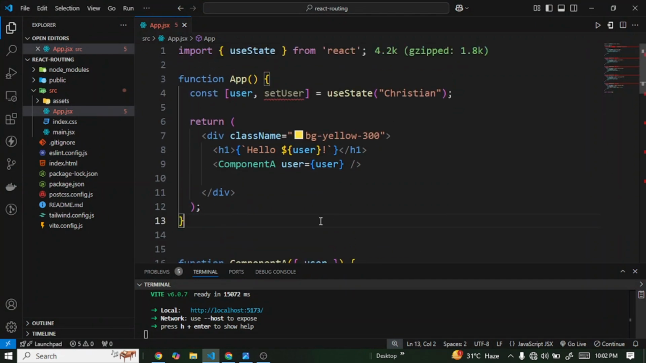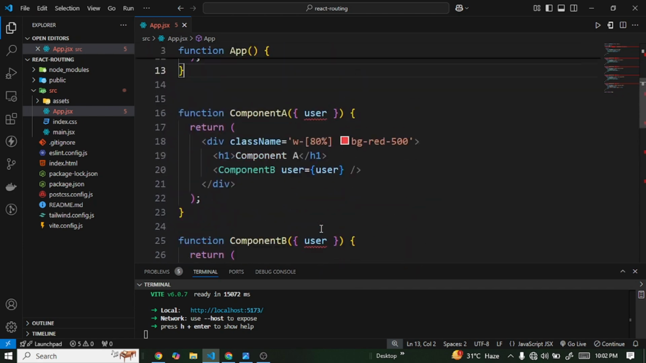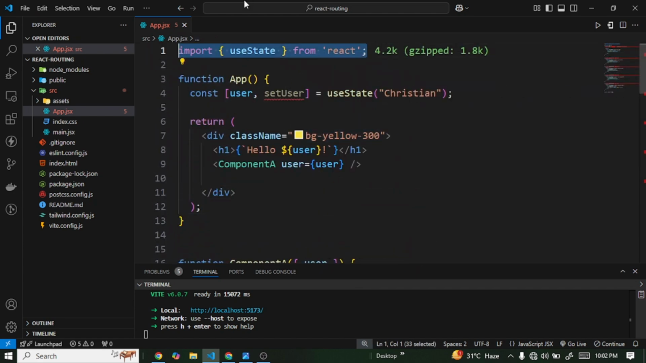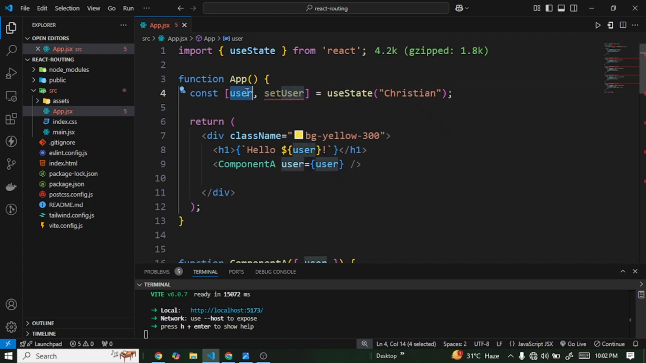In my VS Code, which is my code editor, I've done the implementation, and I'm going to take a second to take you through that. At the top here, we are just importing our useState. Of course, that is what we are going to be using to store our state. Then we have our parent component, which is the app component right here. Inside our state, we are storing Christian as the default value for our user. And then we have the setUser function, which is the function to update our user.